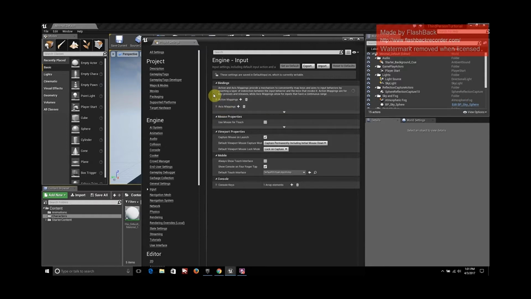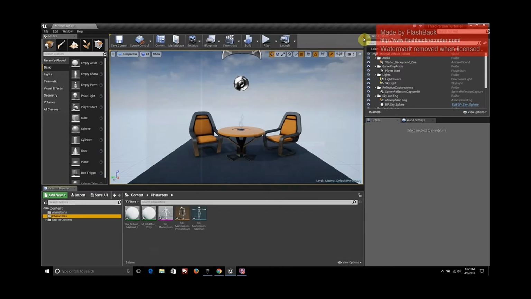One thing to note here is that we can exit now, and all these settings are saved automatically. They're saved to default input.ini, which you can go in and you can export and import if you have different configuration files or one that you already created before that you want to transfer to this project. But there's no save button or anything.